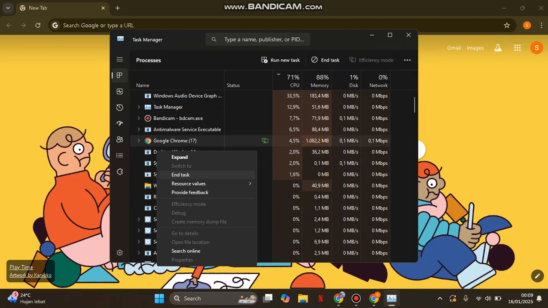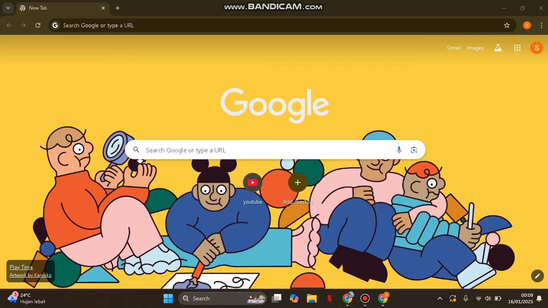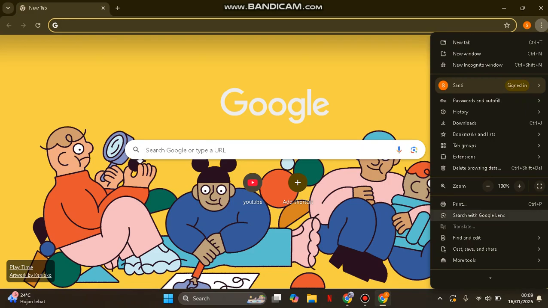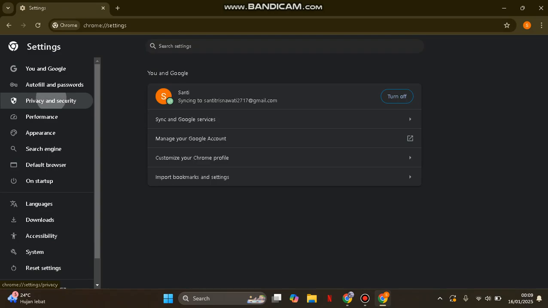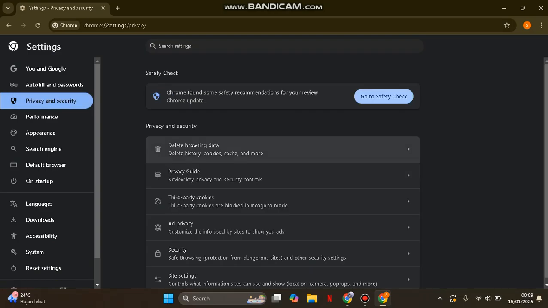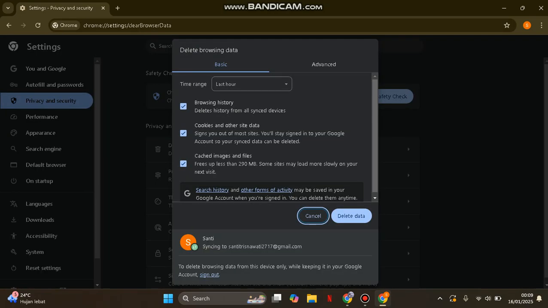And because a cache file or cookies that is corrupted can also cause Chrome to become unresponsive, you can also just clear the cache and cookies on your Chrome by going to this three dots icon and finding settings, privacy and security, and clicking on delete browsing data and delete data in here.